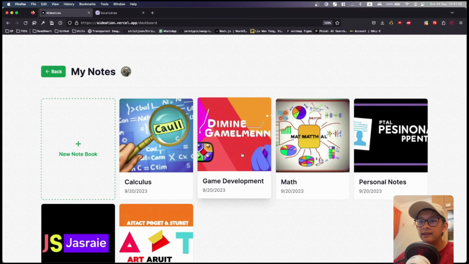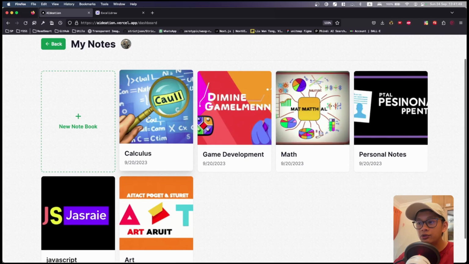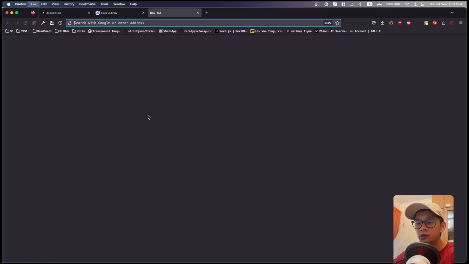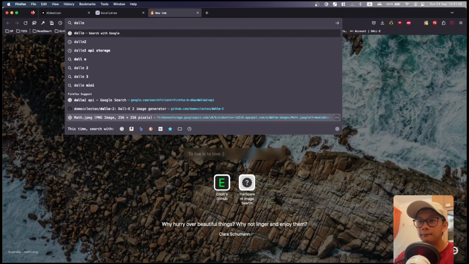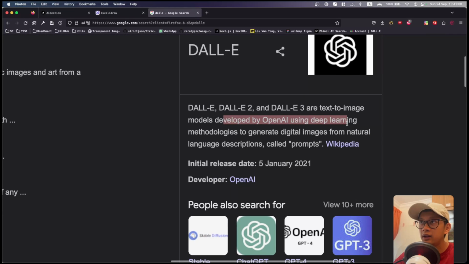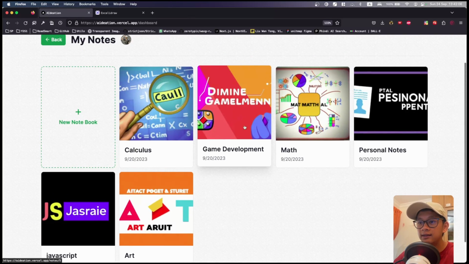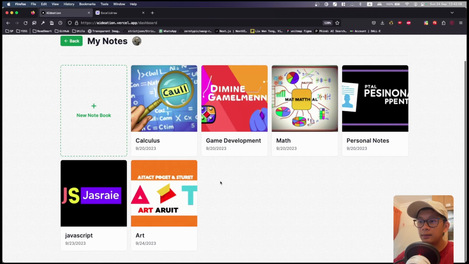You can see we land in this beautiful dashboard where we're able to see all our notebooks. For all these images, today we'll be learning how to use the OpenAI DALL-E API. If you're not sure, DALL-E is a text-to-image model developed by OpenAI. I'll be teaching you how to use their API to generate these images that are relevant to the notebooks. Let me show you an example of how it looks.